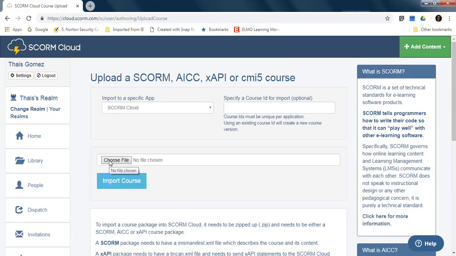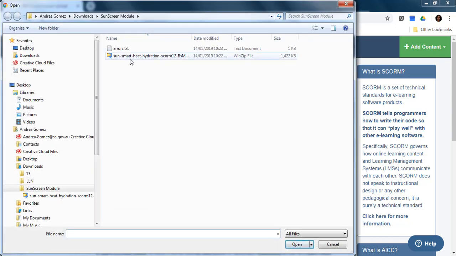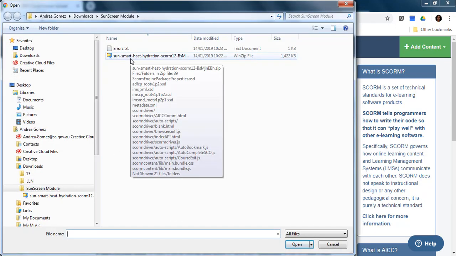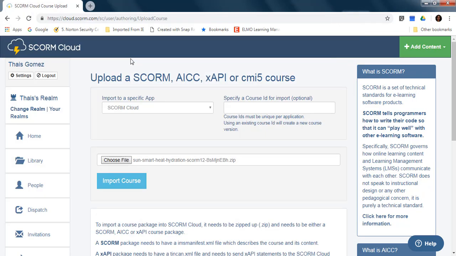Here we choose the file. Here's my SCORM file that I have already exported using Articulate Rise. And then we click on import course.